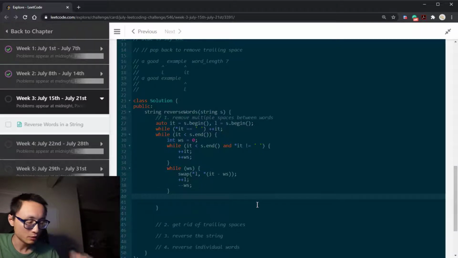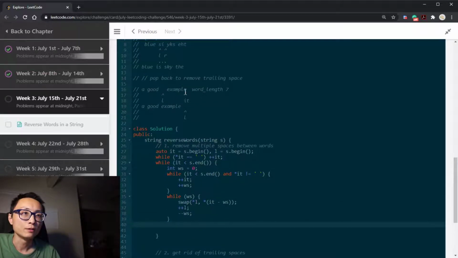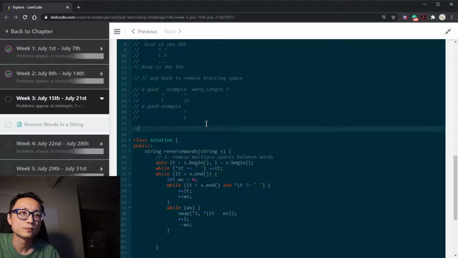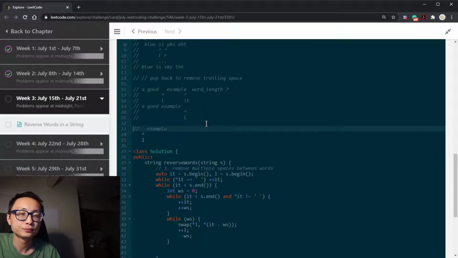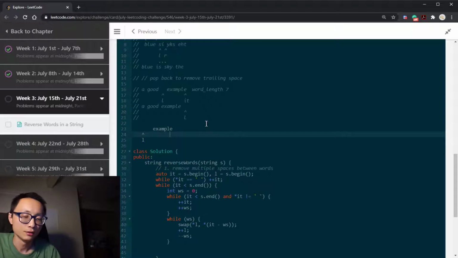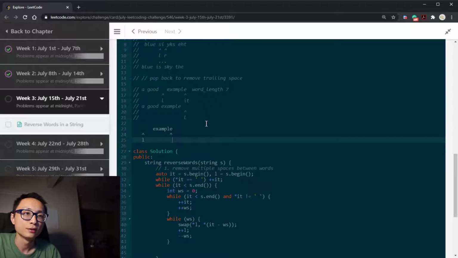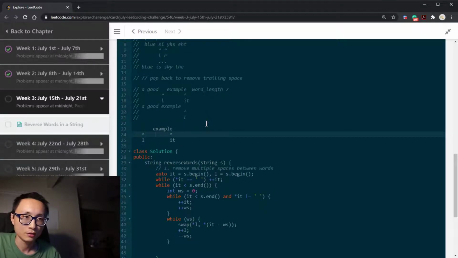So after this loop, let's just do an illustration of how this looks. So let's say that L is here, and this is the iterator here, and iterator minus WS is here.